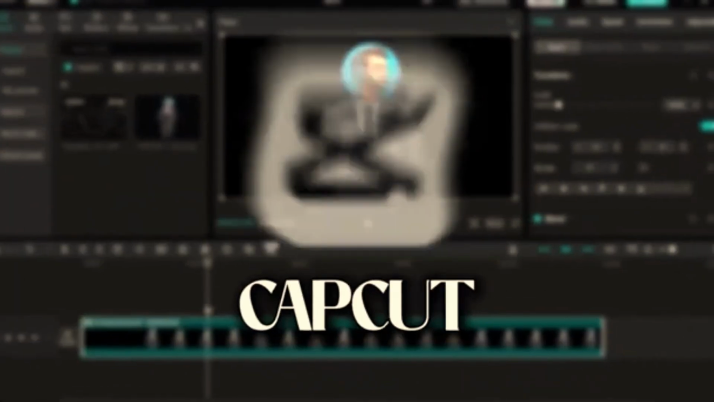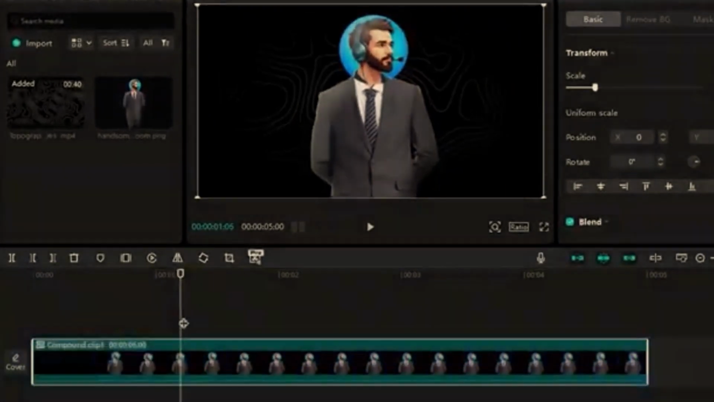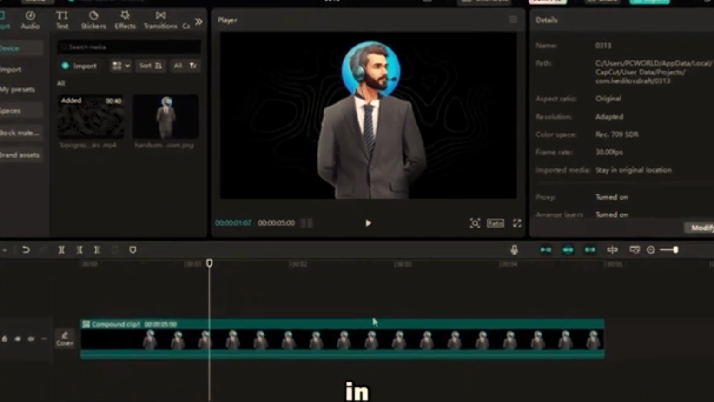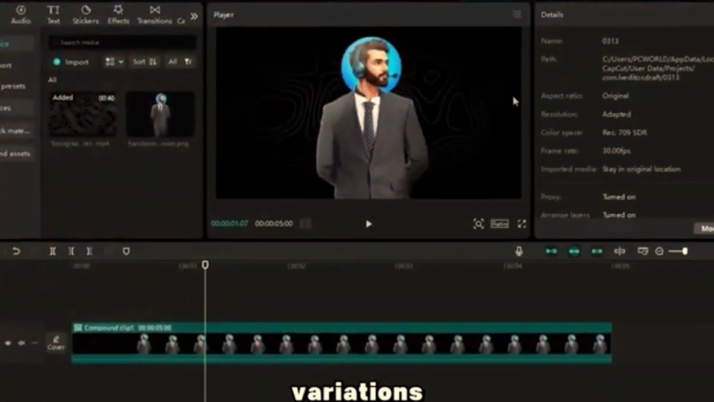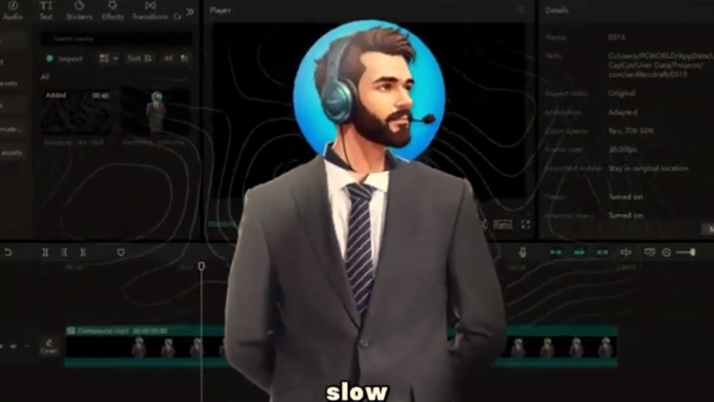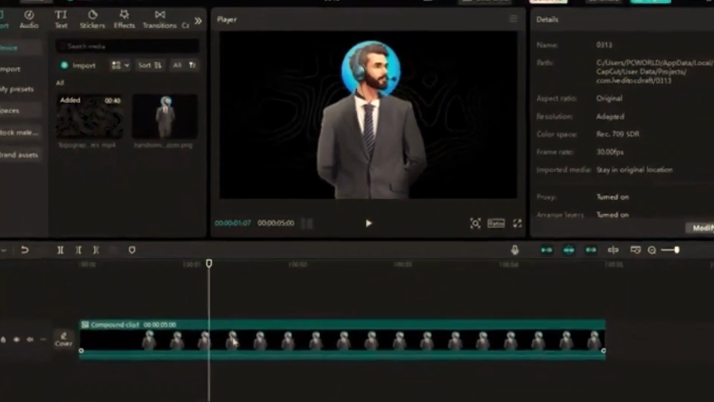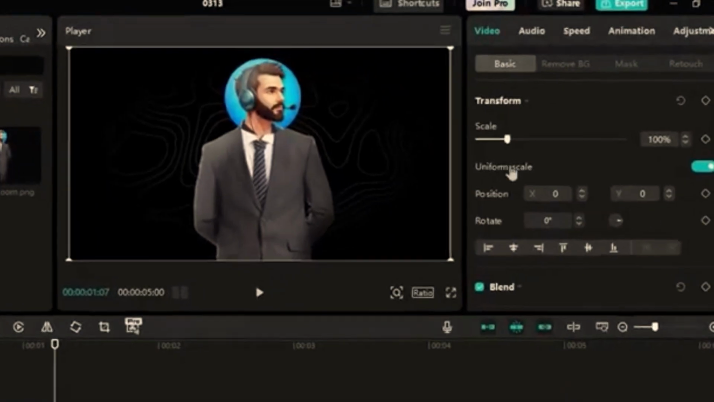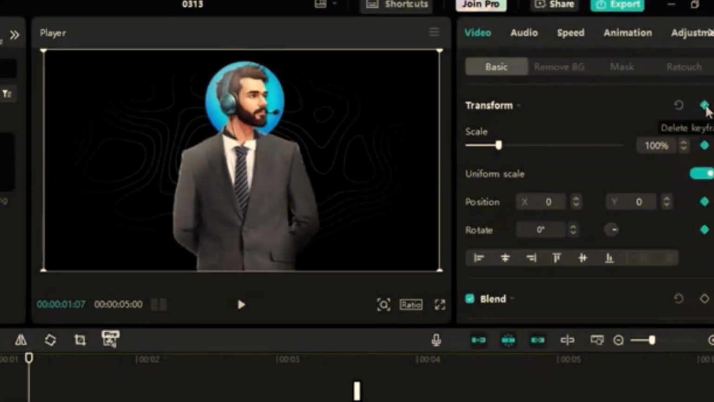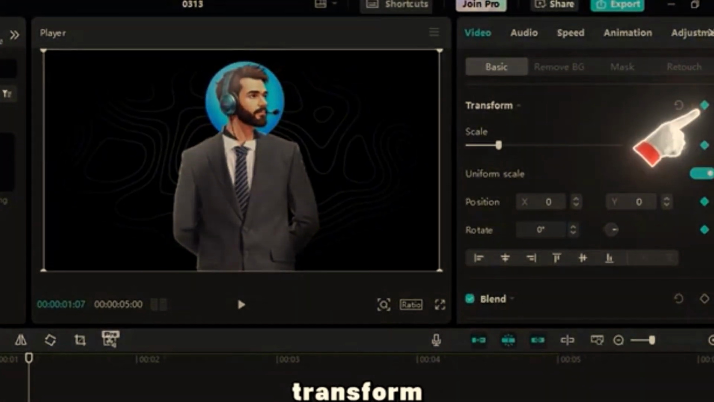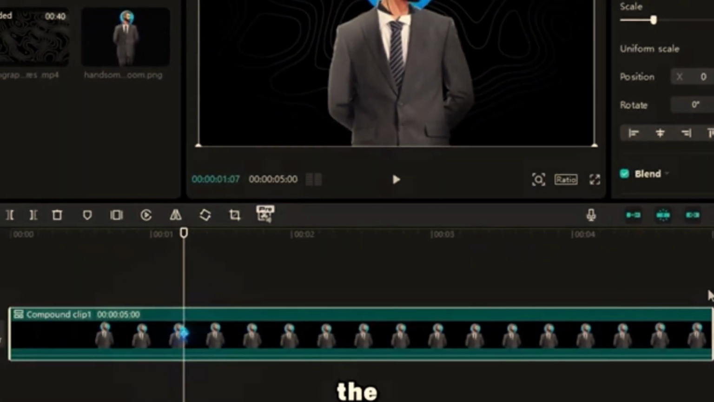I go to CapCut and add my clip to the timeline. First, let's create a zoom in effect. There are two variations of the zoom in effect: slow zoom in and dramatic zoom in. For the slow zoom in, I select my clip and you can see diamond-shaped icons. I click on the top one, which is the transform keyframe, and it gets added to the clip.